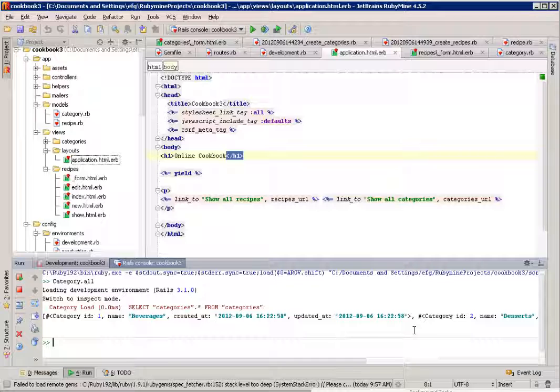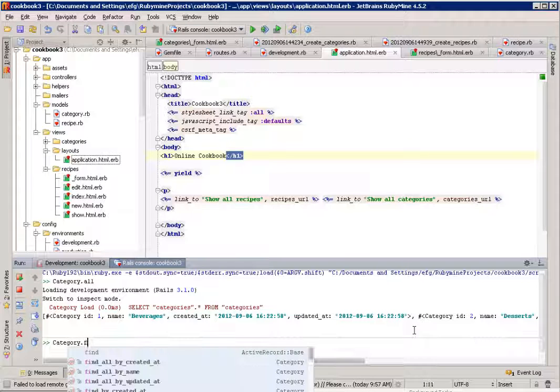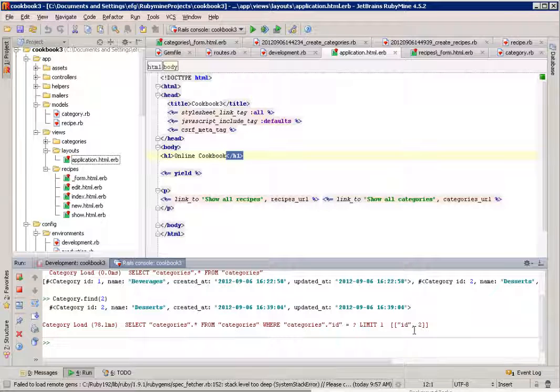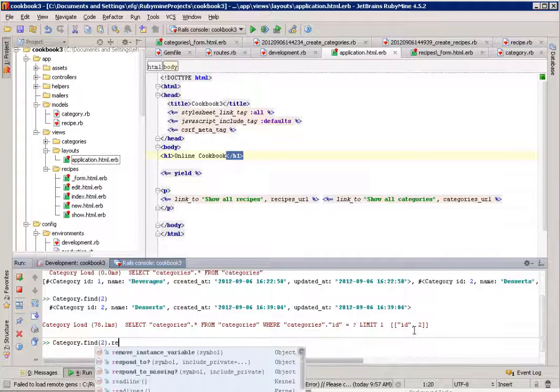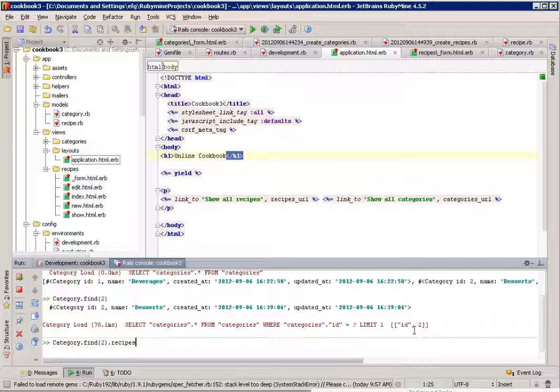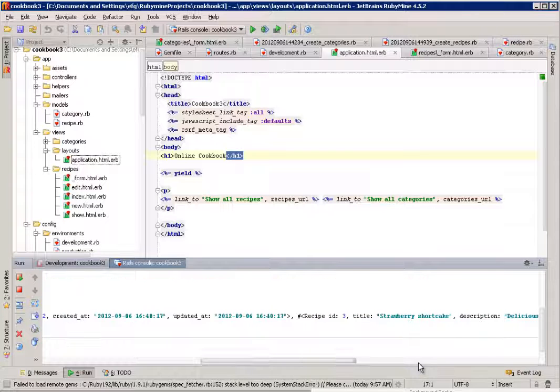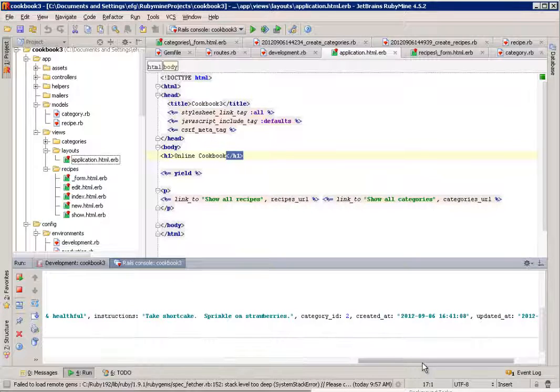So in addition to that, we might just do Category.find(1), or let's try find(2), and it might be a little bit more interesting. And then category number 2 is desserts. We can also say Category.find(2).recipes, and it will give us the 2 recipes that are in category 2, apple pie and strawberry shortcake, but we're going to have to scroll to the right to see that one.